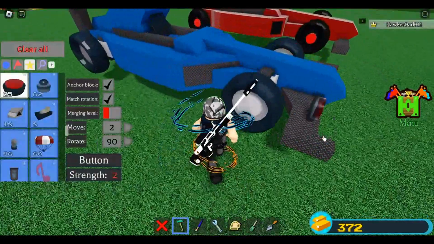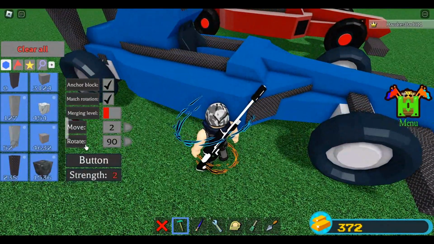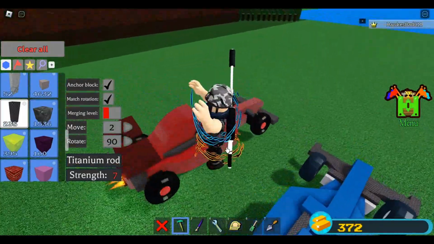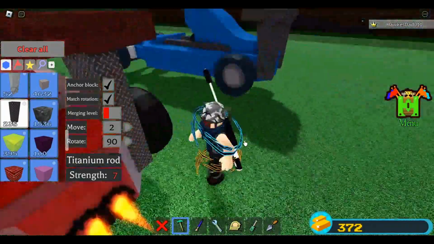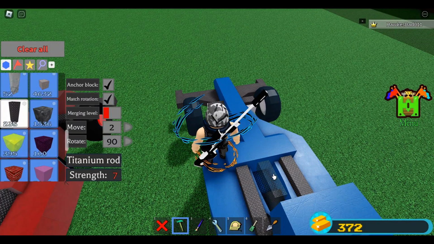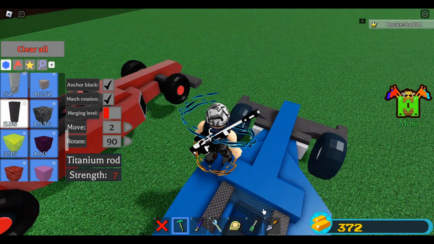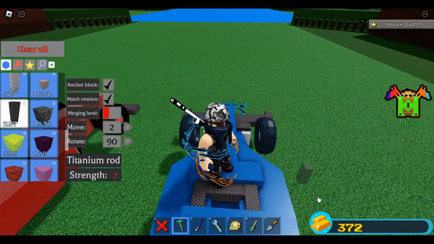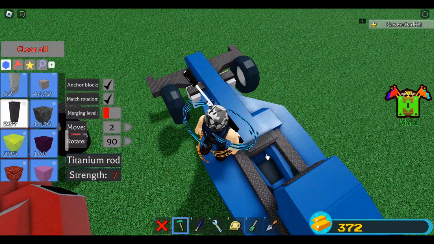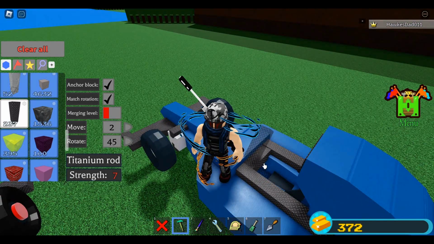All right, guys, so for some final details, we're gonna add some steering wheels and a cool, burning exhaust like that. So first I want to place some blocks here. First, all right, so it's correct. And then change the rotate to 45. And then make rotation like this, okay?